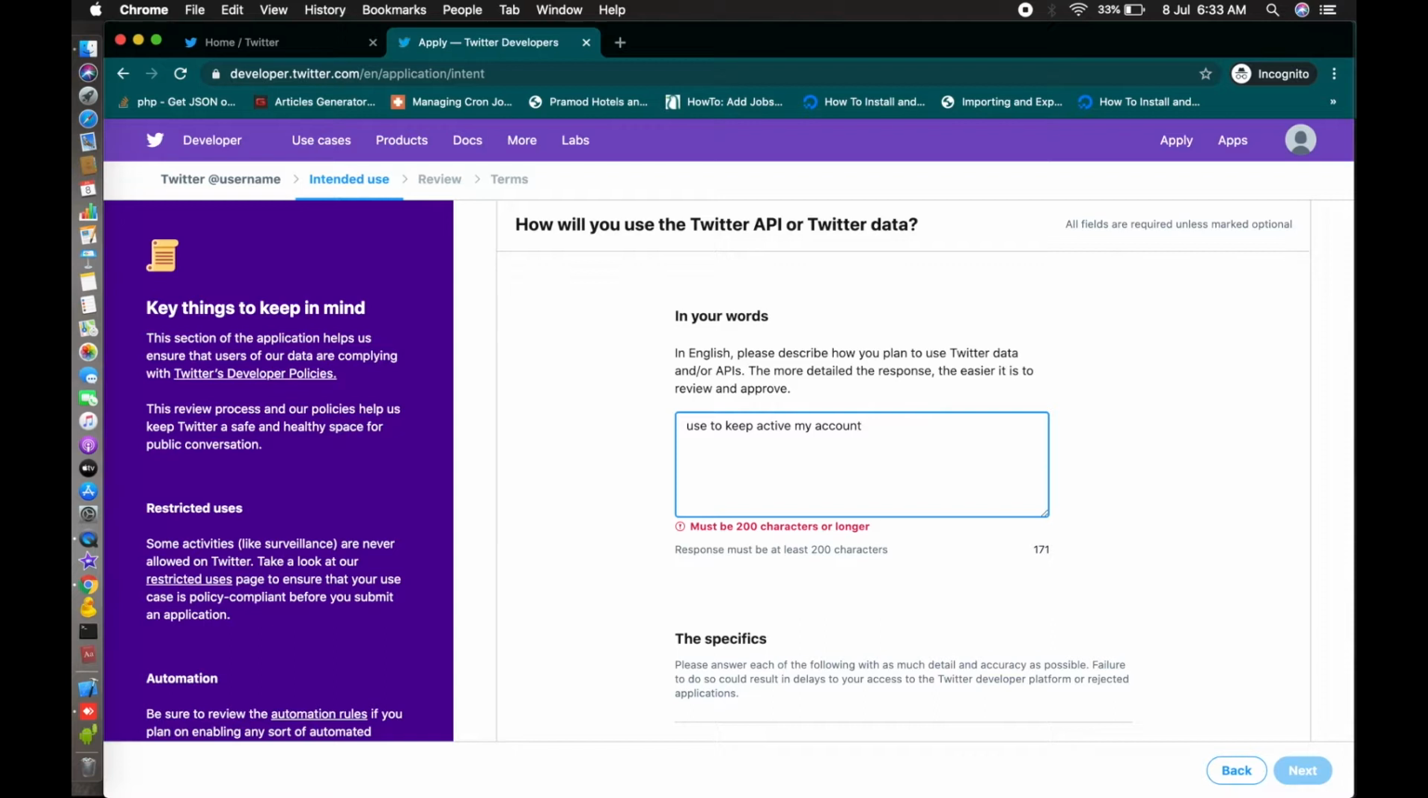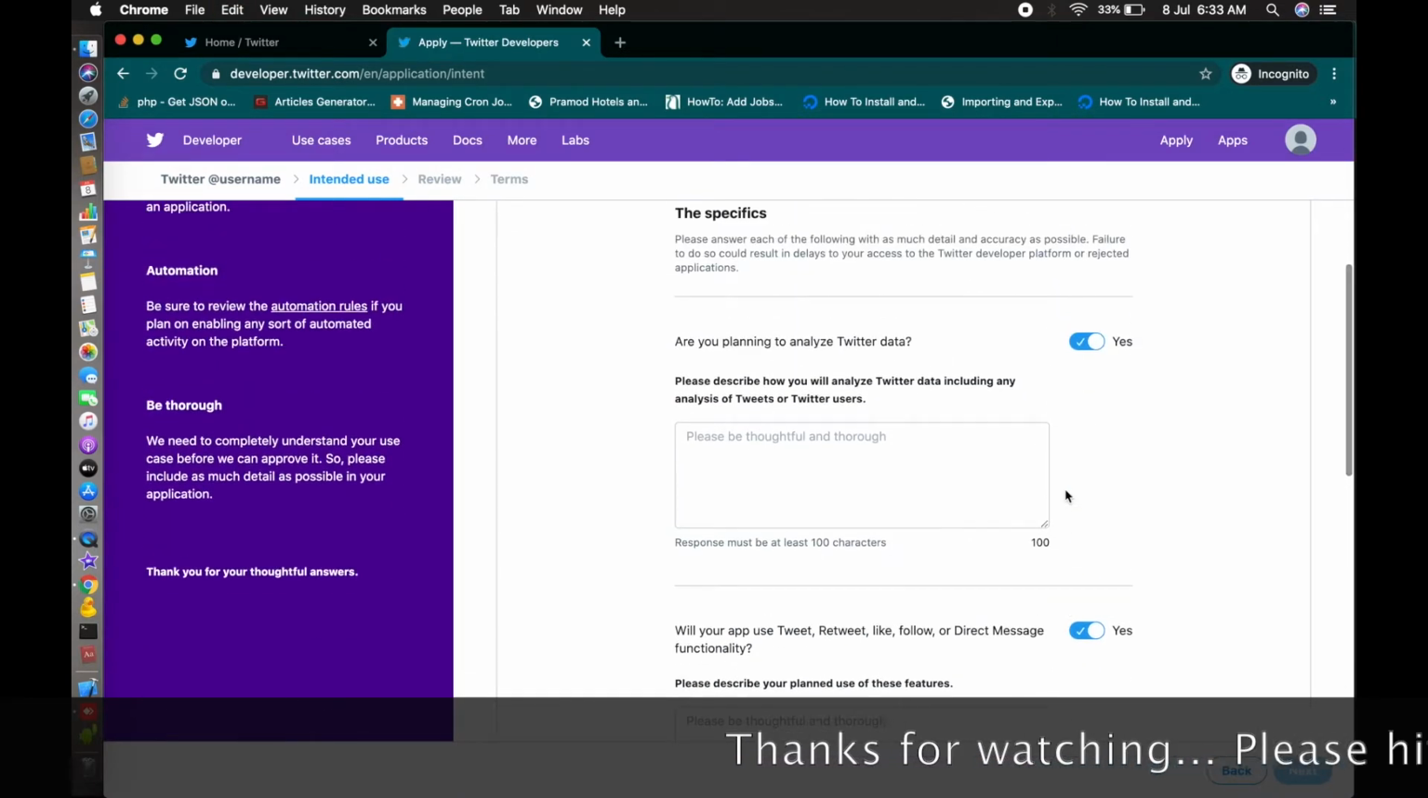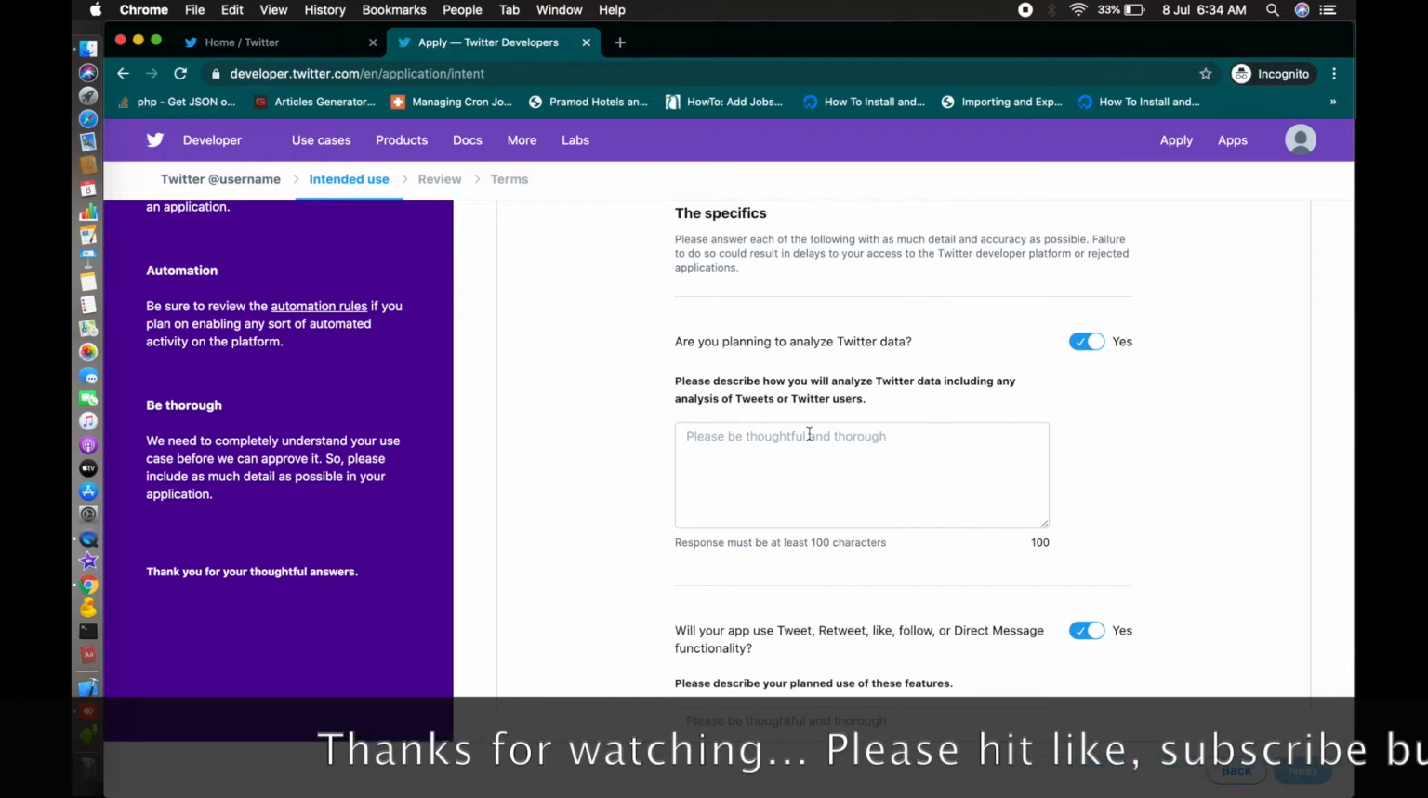Actually, I already have this developer account. Because you will be creating your developer account, that's why I'm showing how you can create this one. It's only for demo purposes. So I'm keeping the same data, copying and pasting. So yes, it's done. The same data I will put here also.